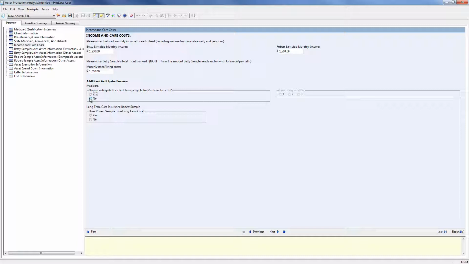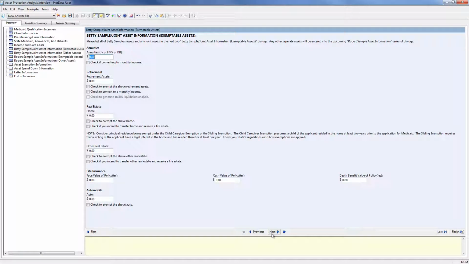The next question is whether we anticipate the client will be eligible for the rehab Medicare benefits. If the client has long-term care insurance, the software will take that into account when making its calculations. Here we will say no and move on to the next screen. Next is the exemptable asset information for joint assets and assets owned by the community spouse. If the client has an annuity, we can input it here. If you want to convert it to an income stream, you have the option of indicating that. If you do, it will ask you what the monthly payment will be.